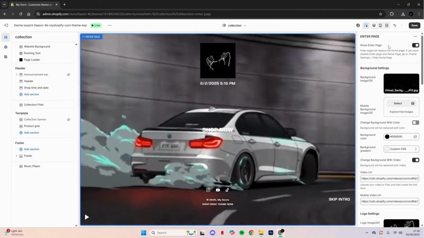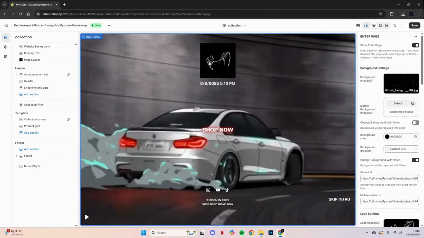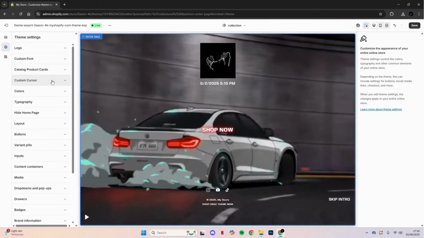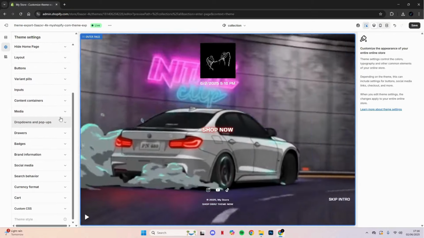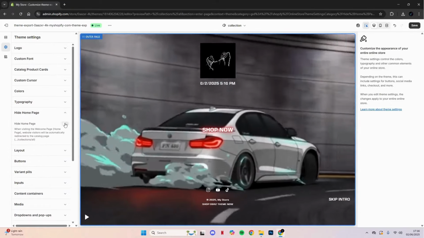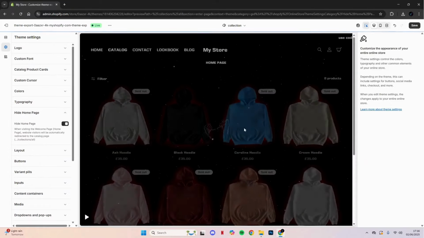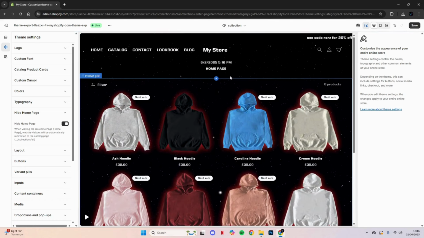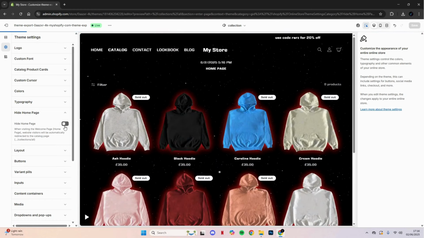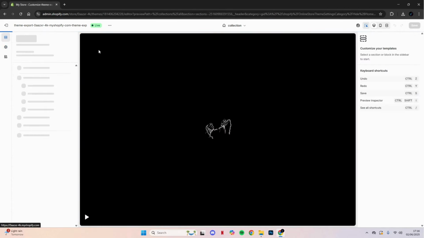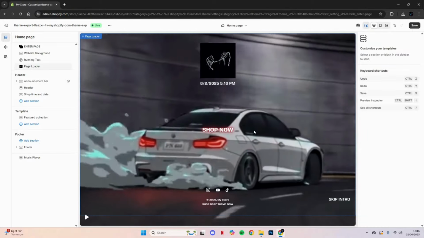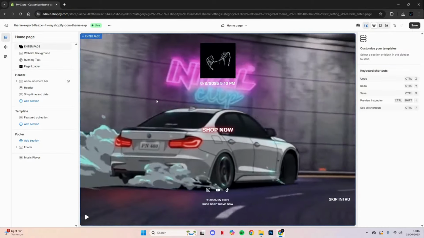Initially you can choose to show or not have the enter page. You go to the left hand side of the screen, you can go up to hide home page and click that on, and that will just show you the main home page instead of actually showing you the enter page when you go to the store. So it depends if you want an enter page or not with your specific website.